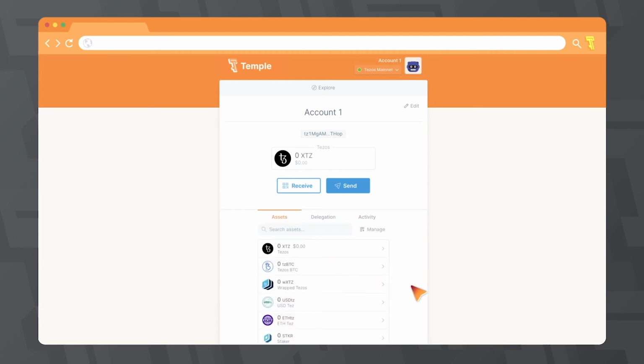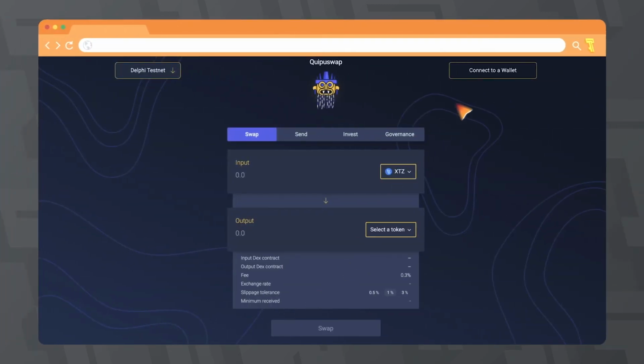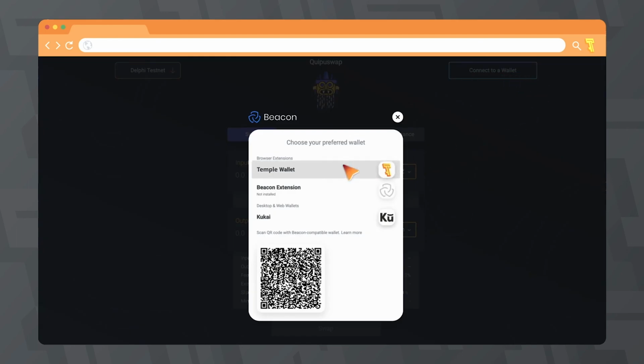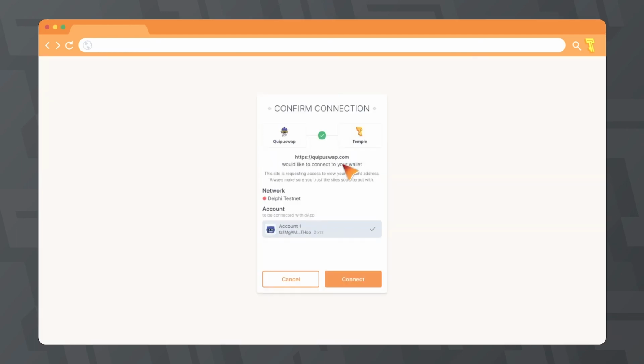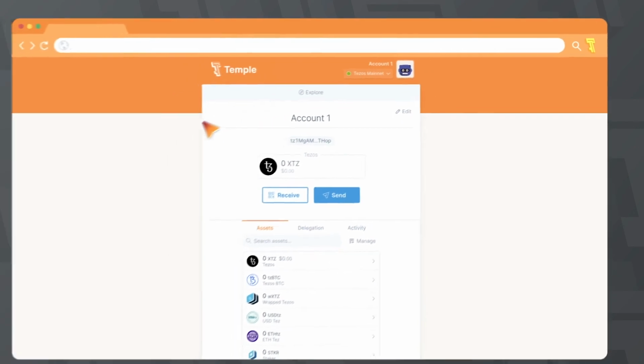To connect your wallet with a decentralized application on the Tezos network, you need to enter the application website, select Connect Wallet, then select Temple. After that, you will see a window where Temple will ask you to confirm the connection by clicking Connect. Now you can perform operations.